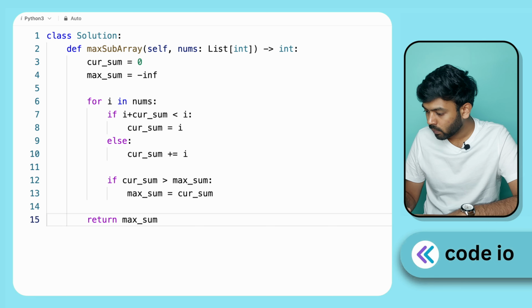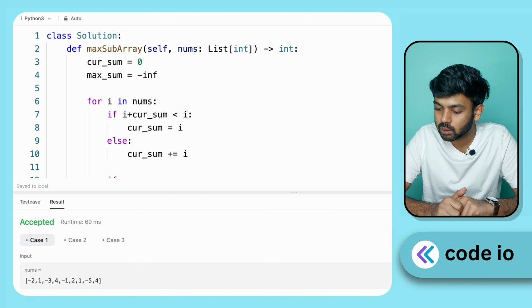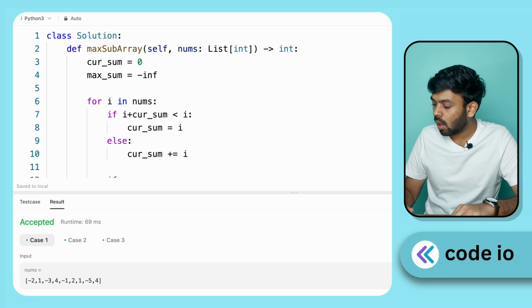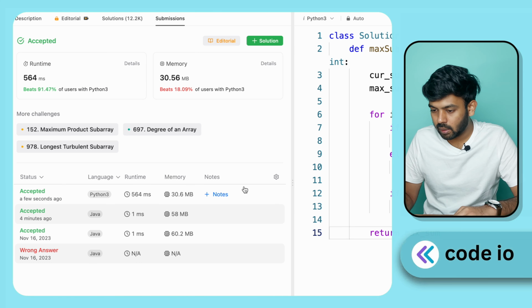So that is it. You're going to return your maximum at the end, and I'm going to try to compile this and see if this works. So base test cases are all done. I'm going to submit this code. Okay, it has been accepted and it's quite fairly fast.